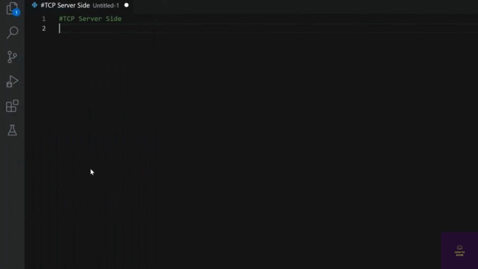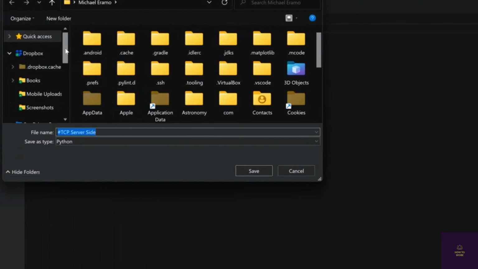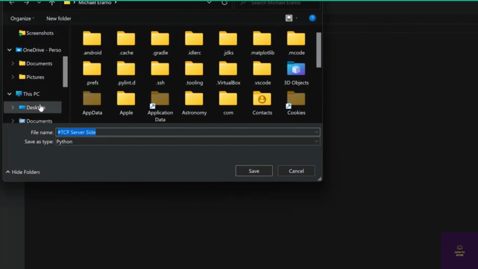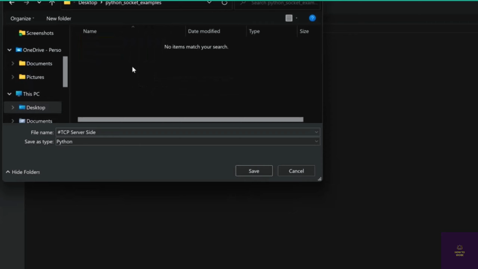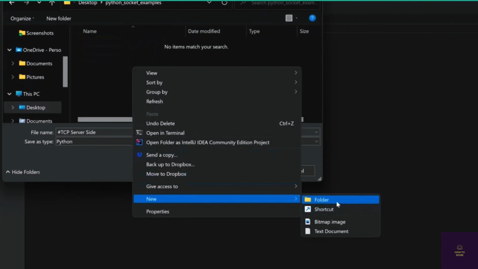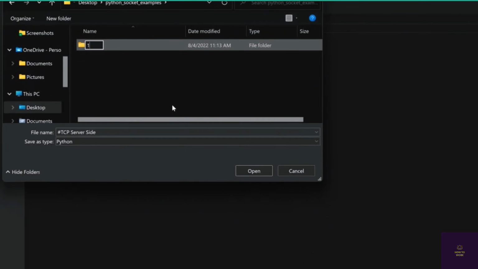Of course, you can hit Control S to save, and I'm going to save it in my dedicated directory, which was on my desktop, and inside my folder Python socket examples, I'm going to create another directory. So new folder, and we'll just call this one socket intro.